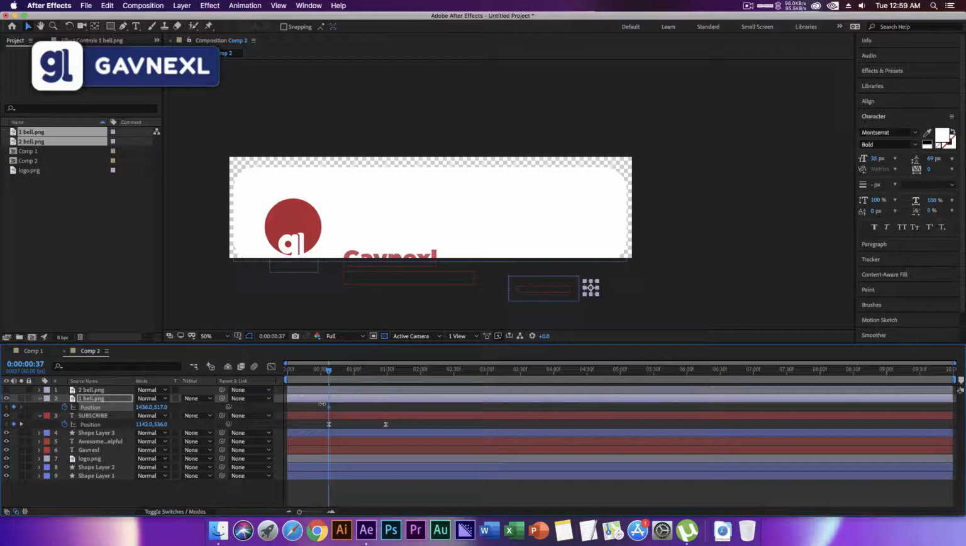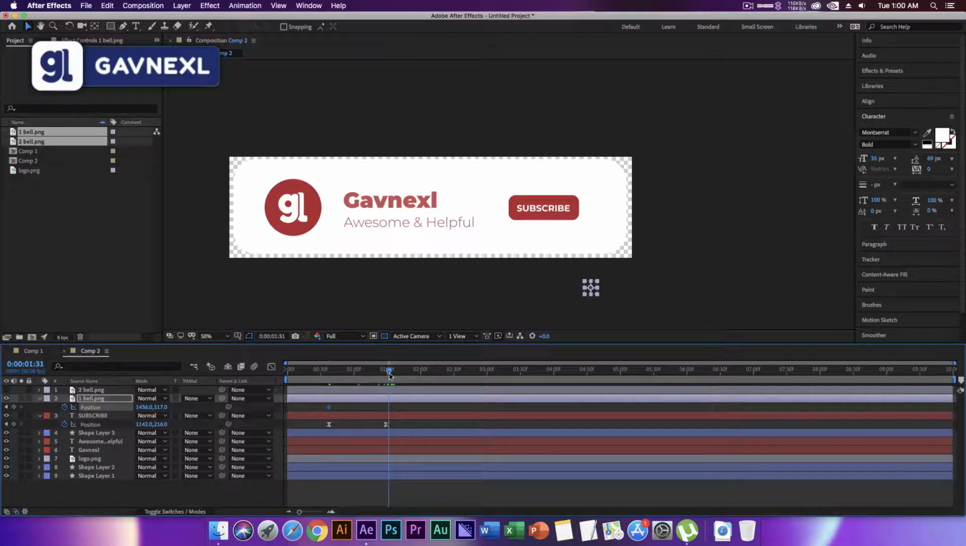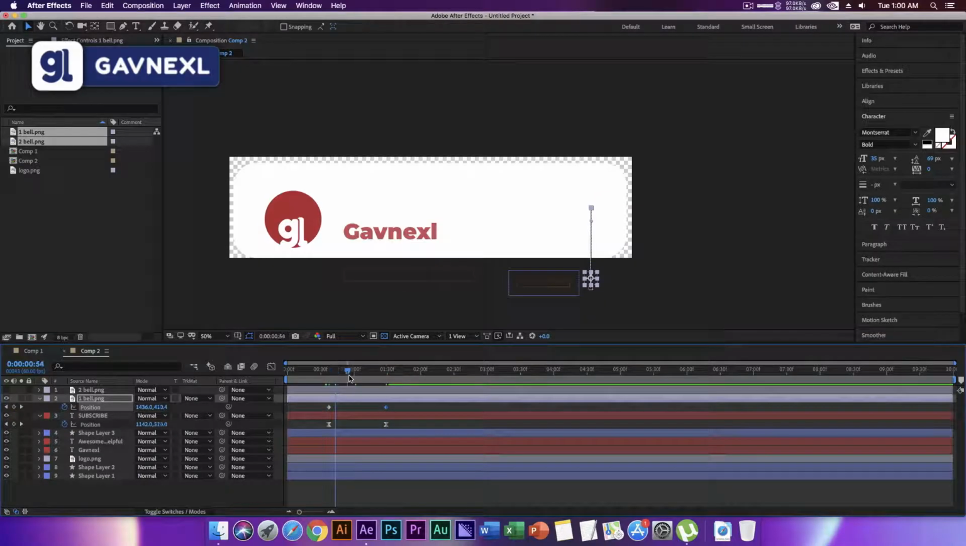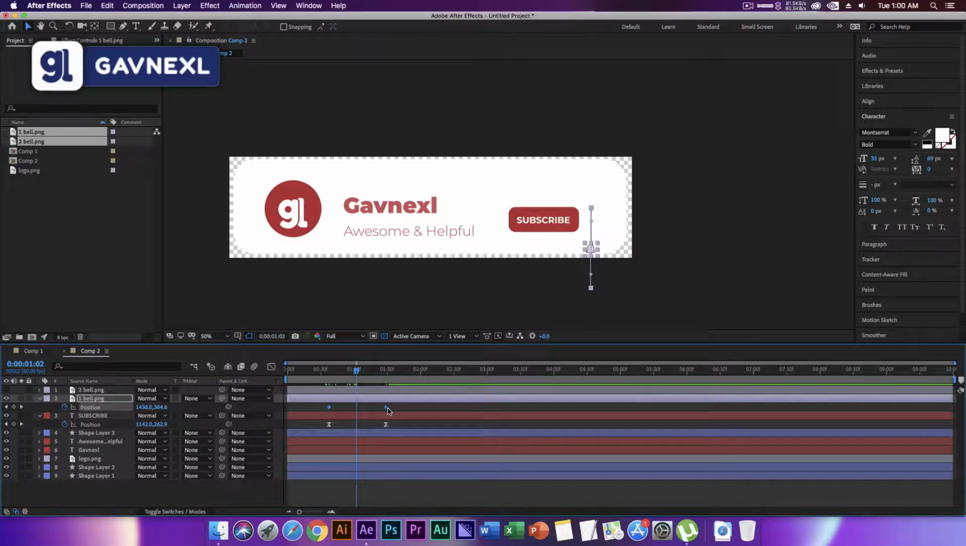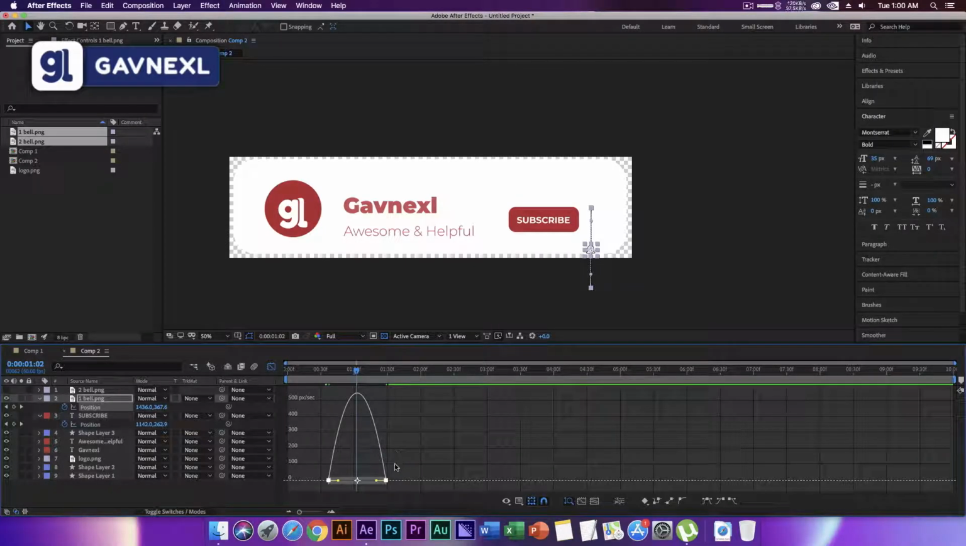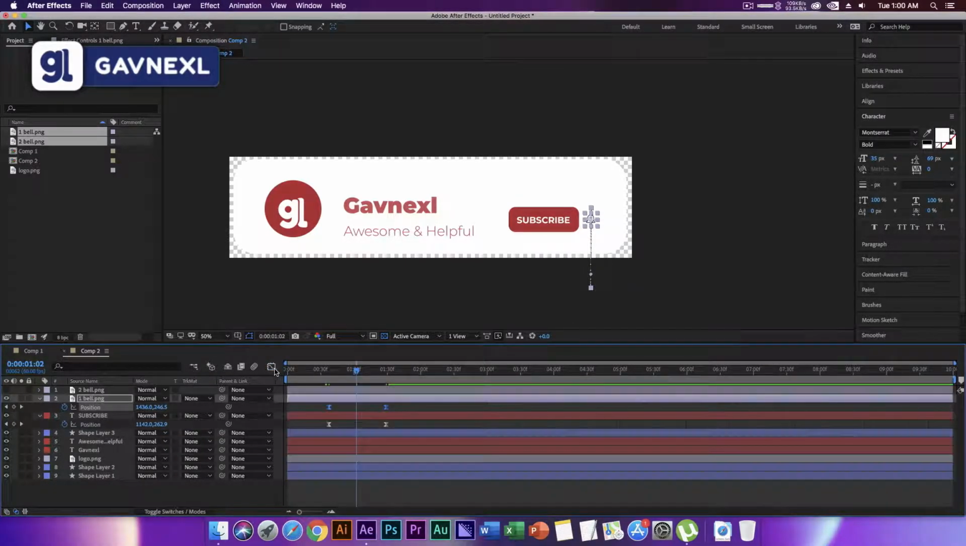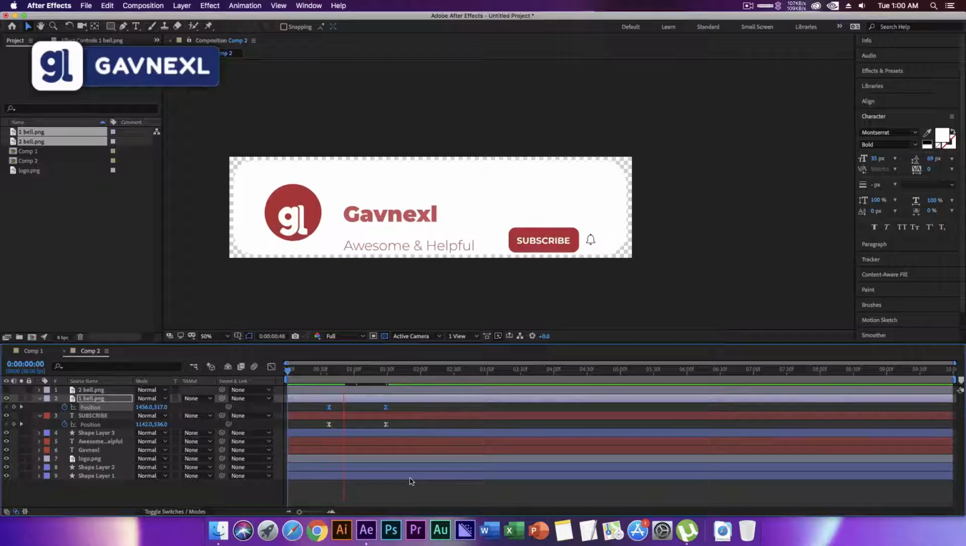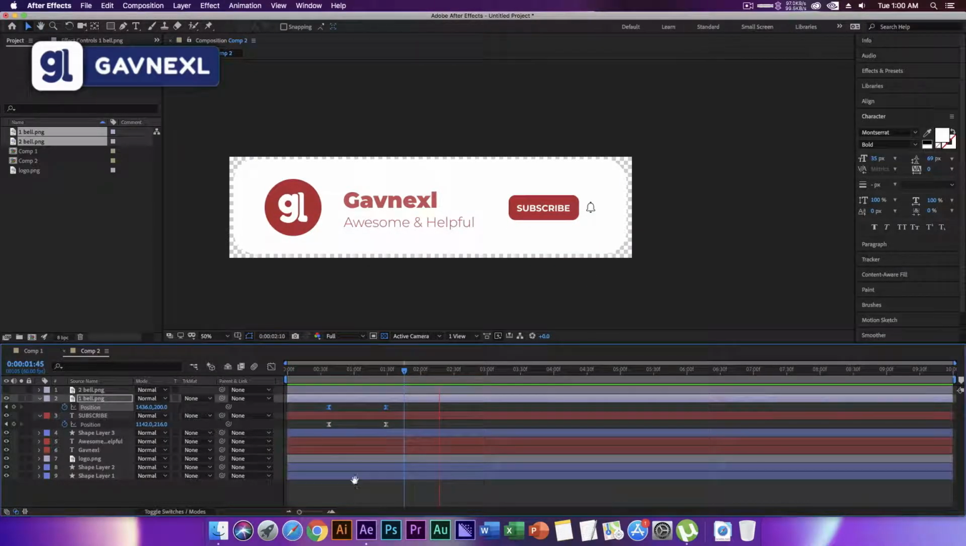So as you can see, I am matching this with the shape, and then I will go somewhere near about there, and I'm going to make it 200 again. So as you can see, it will create an animation like this. I'll select the keyframes, right click, Keyframe Assistant, Easy Ease, and then I'm going to make it something like this. So as you can see, if we view it, it will show something like this.